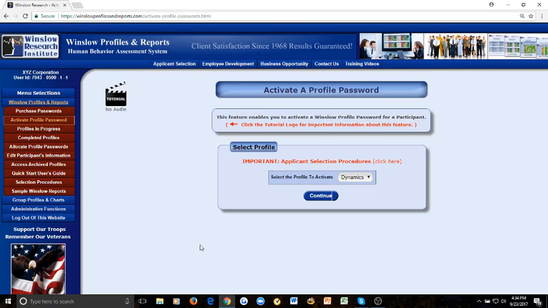Okay, now we're going to show you a demonstration of how the Winslow assessment system works. On your screen, you should see the dashboard. In the middle, say activated profile password. And each of you that will purchase our assessments today or during the purchase period, we will create a dashboard like this for you. You'll get an email from us with instructions on how to log into your system.